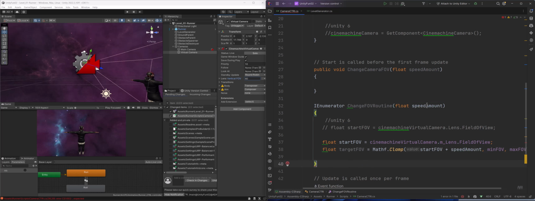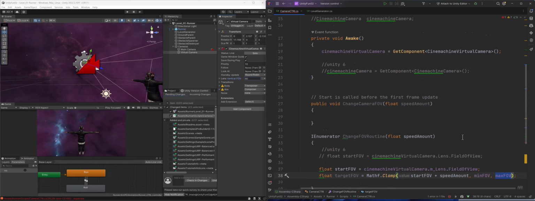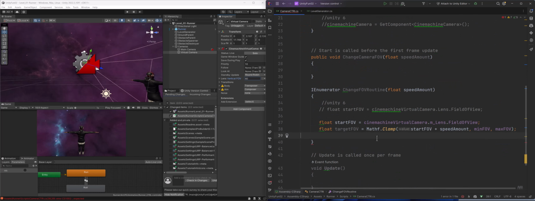And now, whenever we call this method, it's going to take whatever the starting field of view, which is 60, plus whatever that speed amount is being passed in, which could be minus or plus. And then we'll clamp that value based on these two, depending on where that starting position is.